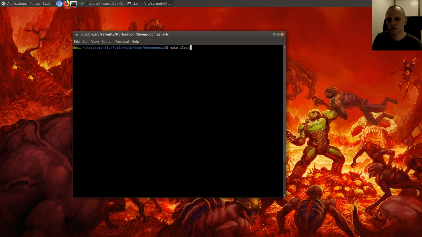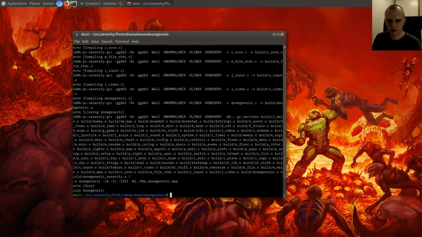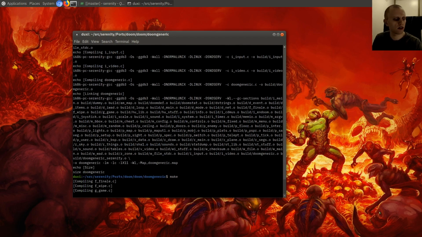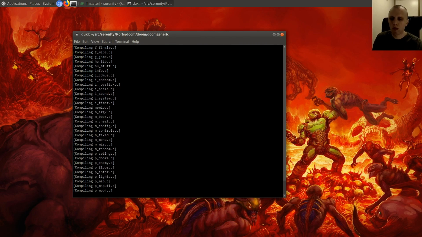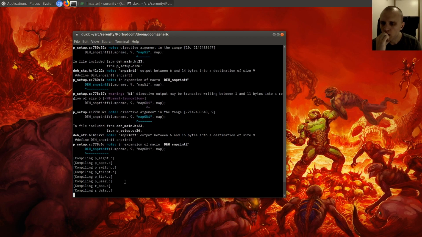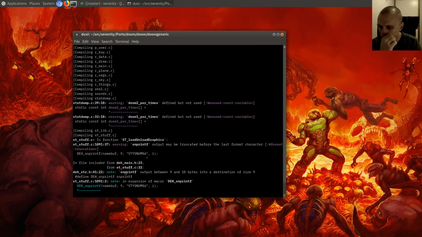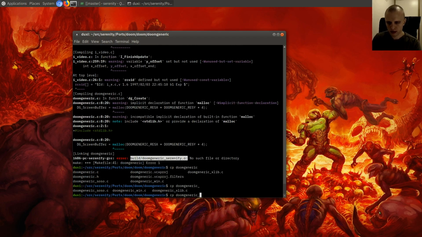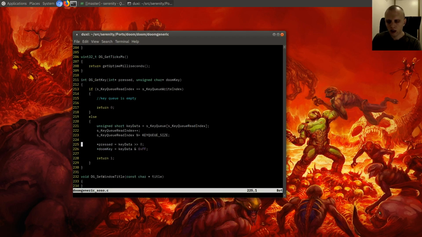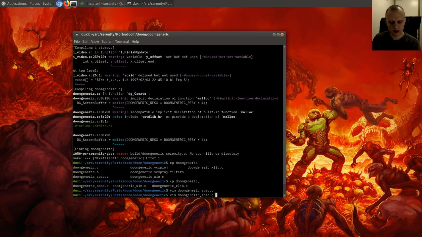Okay. Wait, is this building with the right compiler? Yeah, it looks like it. Okay. No doomgeneric_serenity.o. That's to be expected. So which ones do we have? Oh, what's in that one? How does it work in your port, dude? This is quite a small file. It's like 230 lines. Okay, let's do the Xlib one maybe.